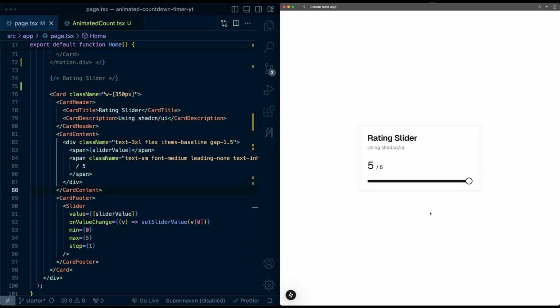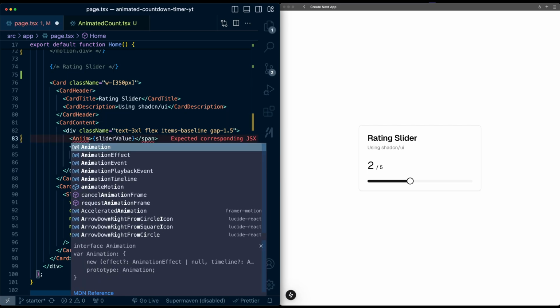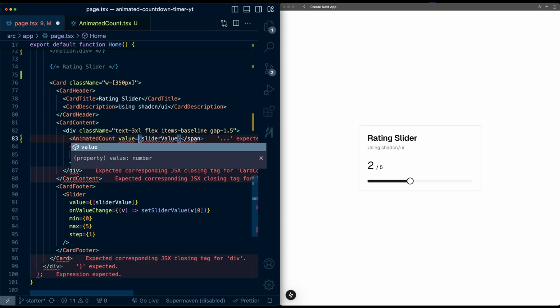Now, before we go, I wanted to show you another way we can use this exact same component. So here's a simple rating slider, rating something, let's say from 0 to 5. And as we change the value, we want this display value to animate. So here we have the span where we're showing the current value. I'm just going to replace this with the same AnimatedCount. We'll pass this as the value.